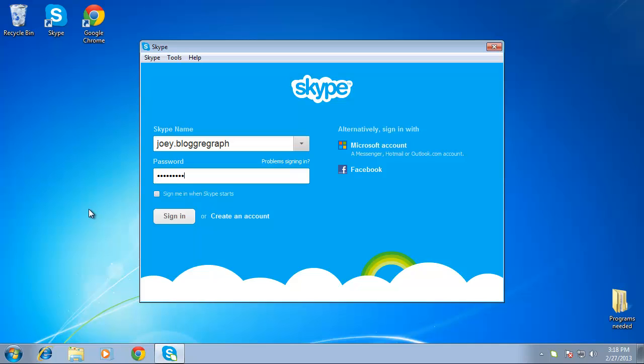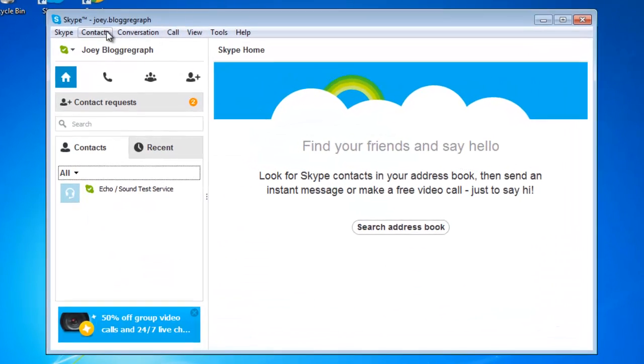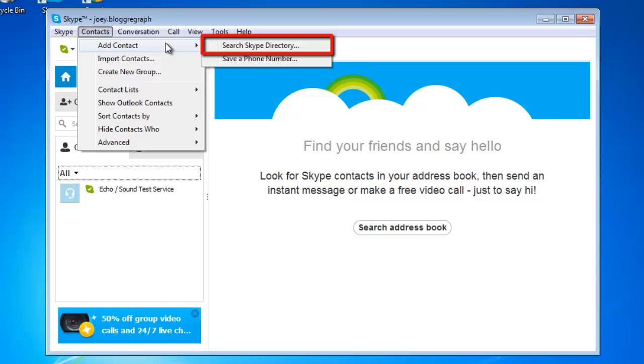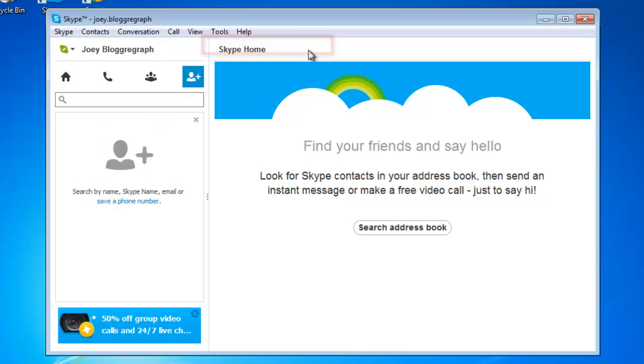In this tutorial, you are going to learn how to send a Skype friend request. Open Skype and sign in to your account. Click on Contacts in the main menu, go to Add to Contacts, then Search Skype Directory. This will open a search field on the left-hand side of the Skype window.